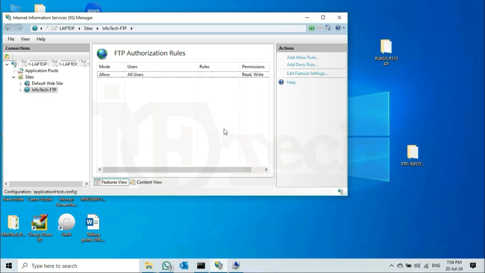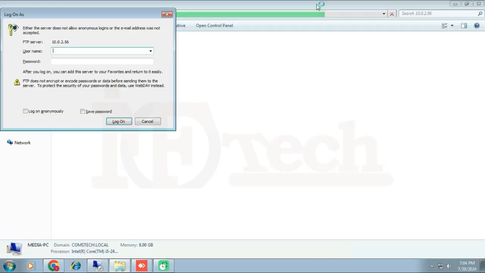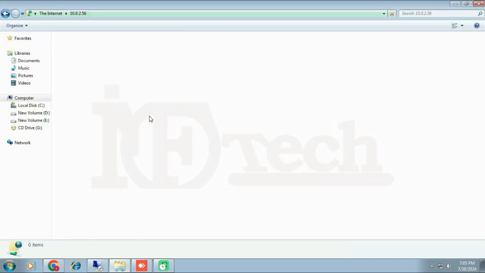I will now go to the client PC, and from there, I will try to access this FTP server by entering the login credentials of one of these users, which I created on the FTP server. I will try with the first user named FTP-local. So after entering the login credentials of a local user, if I click on the logon button, we will see that this user has successfully accessed the FTP server without any hurdle.